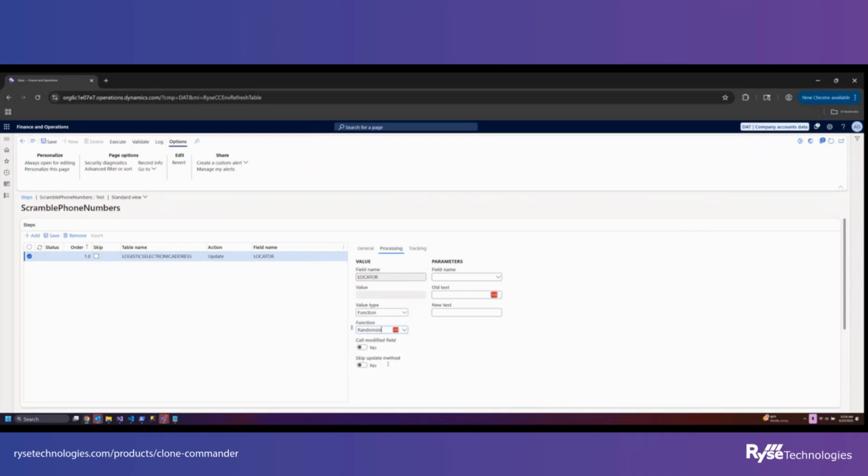But in our case, we just want to randomize phone numbers. We'll make it a length of 10, and we're just going to use numbers. We could have also used characters, depending on what the data type is of the field. We don't by default call a modified field. So in this case, it would be the modified field for locator, which would execute the business logic. So we turn that off by default, but we do run the update method by default. And I'm going to leave that on, because it'll give you a bit of an understanding on what happens when things fail. Okay, so I'm going to save that.